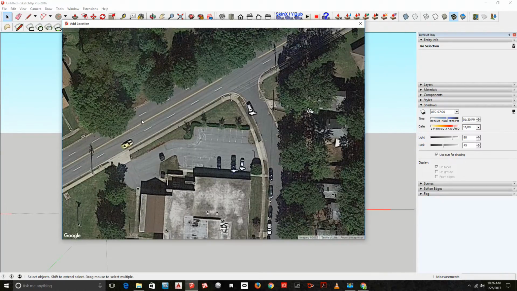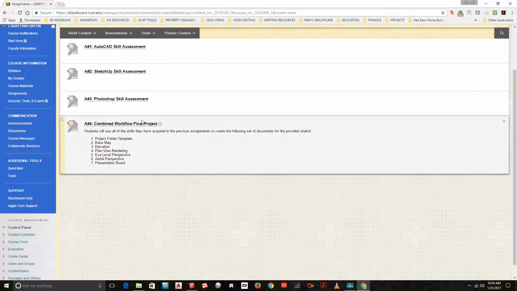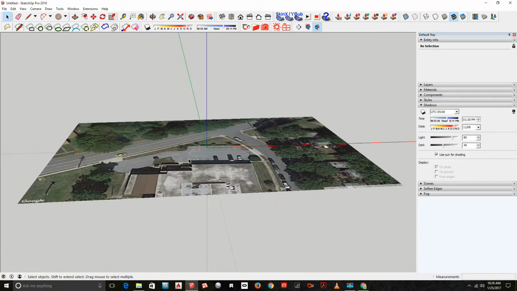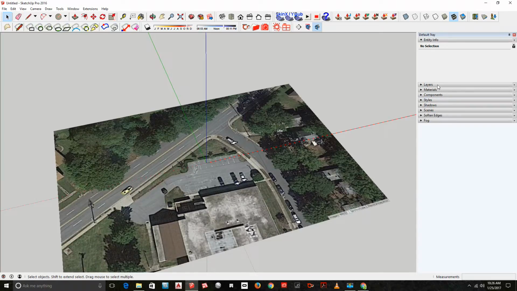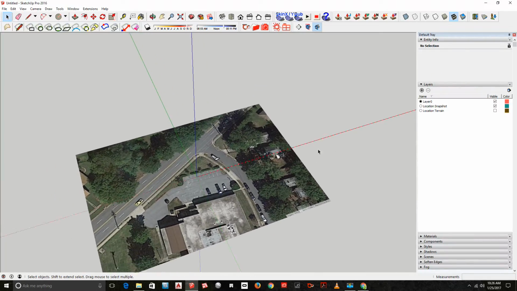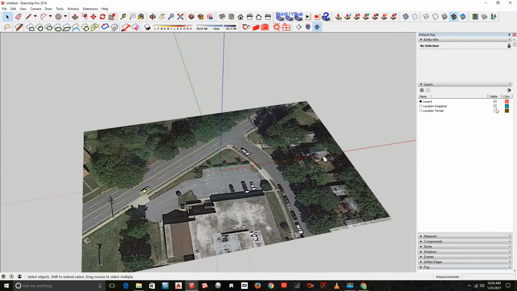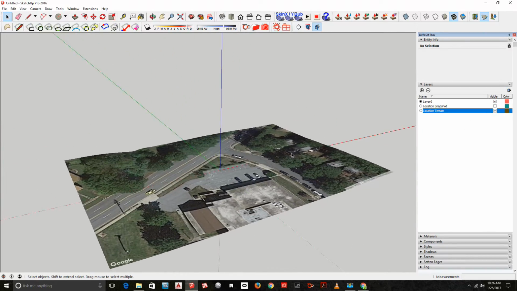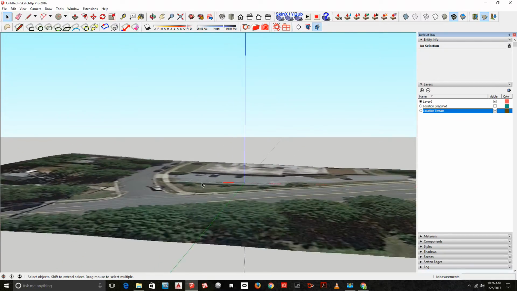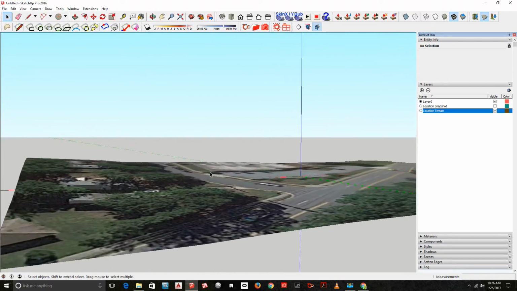I'll say grab. It'll come in. And what it's going to give me is, let me go to my layers now. It's going to give me a snapshot and a local terrain. This should be familiar to you from the tutorials. My snapshot is flat, and my terrain is going to give me some topography. And this is where we can generate a topography from.